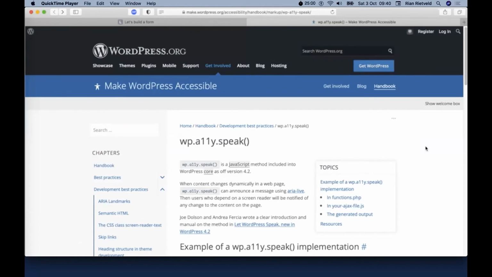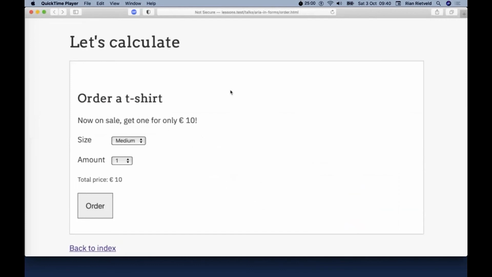There is documentation on how to do it on the accessibility handbook of WordPress. That's on make.wordpress.org/accessibility/handbook. And there, with the development best practices, there's a chapter about wp.a11y.speak. Let's look at another kind of dynamic change in a form.